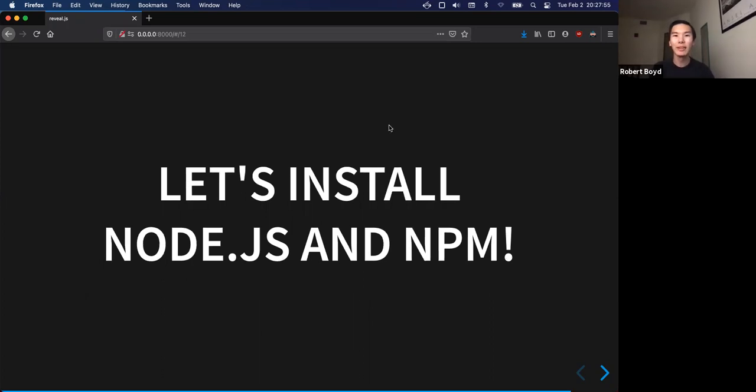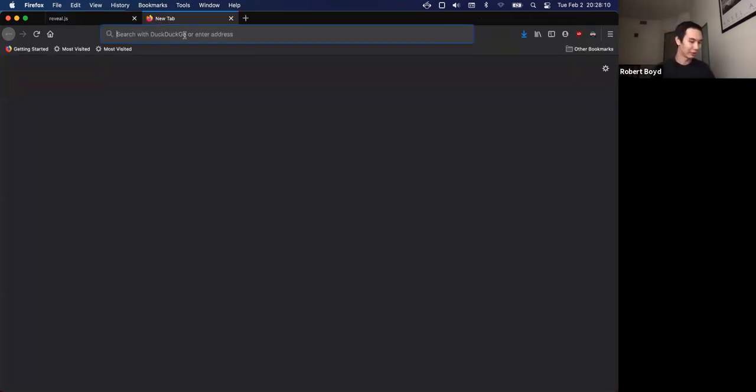Okay, so with that, now we're going to actually go and install Node and npm. It's all one package. So if you already have that installed, then great. If not, I'm going to show you how to do it. I'm on Mac, but the process for Windows is going to look very similar.